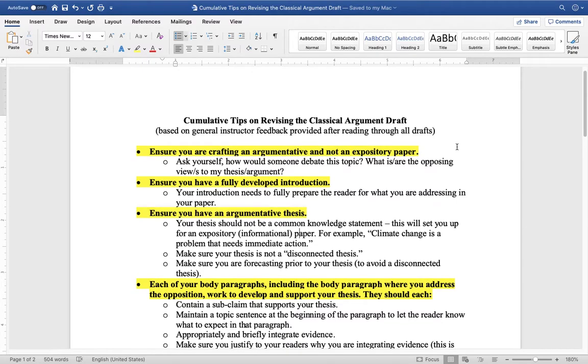Firstly, you want to ensure that you're crafting an argumentative and not an expository paper. This is really important because the name of the assignment is the classical argument draft, so you want to make sure you are in fact creating an argumentative paper and not expository. Expository writing, if you think of exposition, means to be informational. You're providing information. While you do provide information in an argumentative paper, you want to make sure that it's not rhetorically written as an expository paper.